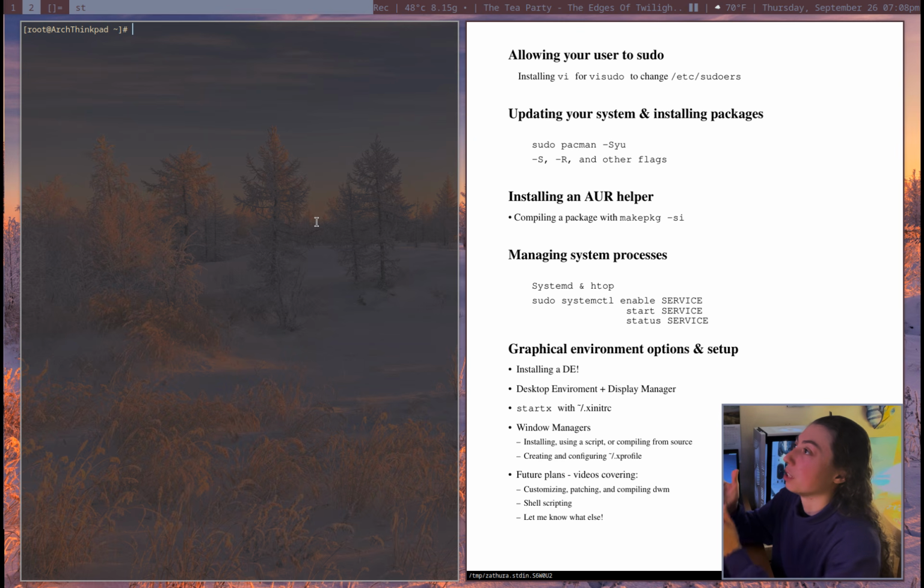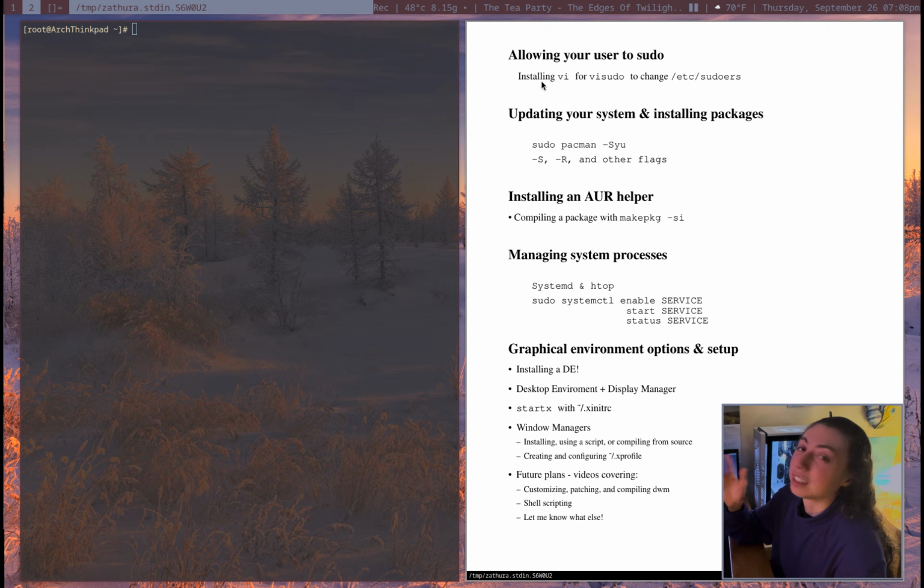So here is what we're doing today. We've got a nice list here that I've made kindly for you so that you can follow along. I'm joking, it's mostly for me to follow along. So allowing your user to sudo is the first thing we're gonna do. Then we're gonna update the system, talk about how often you should update your system. We're gonna install packages and talk about some Pacman flags. We're gonna install an AUR helper tool. We are going to talk very briefly about managing system processes. And of course, we're going to get to installing a graphical environment.